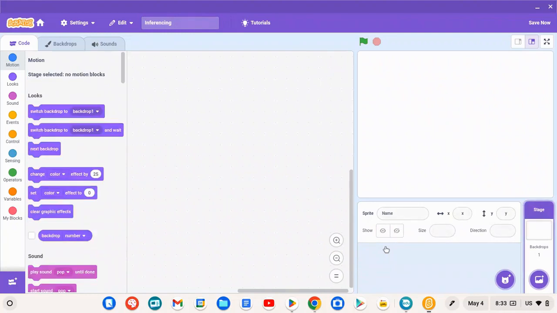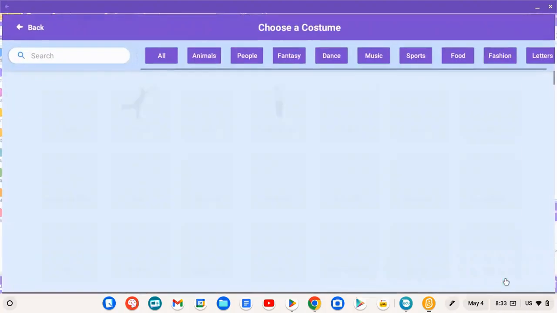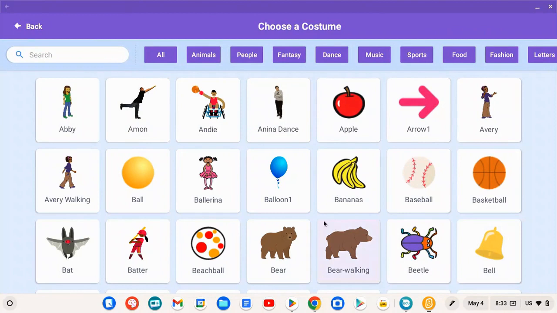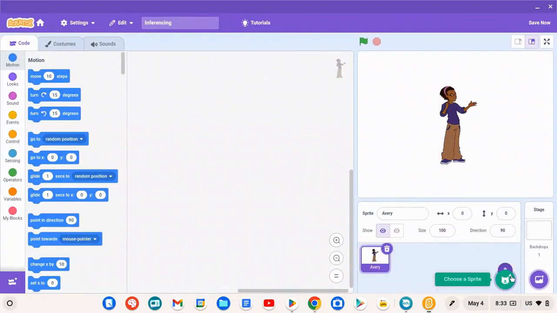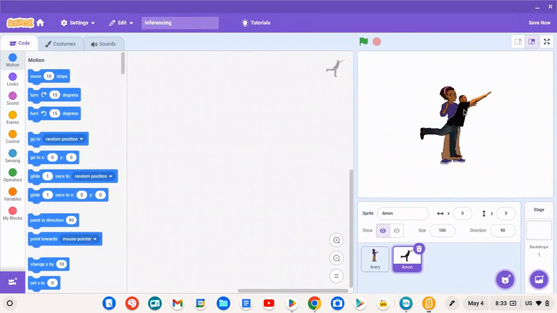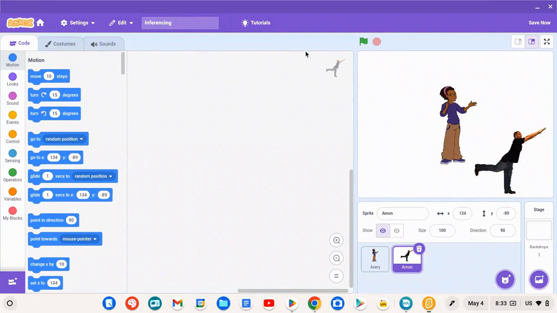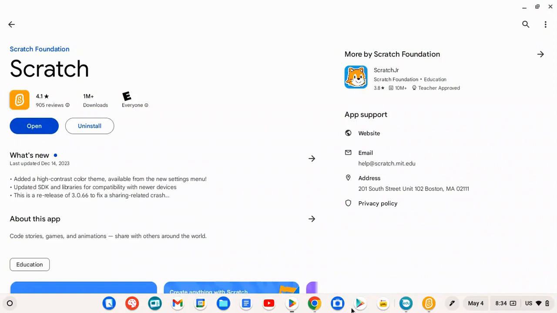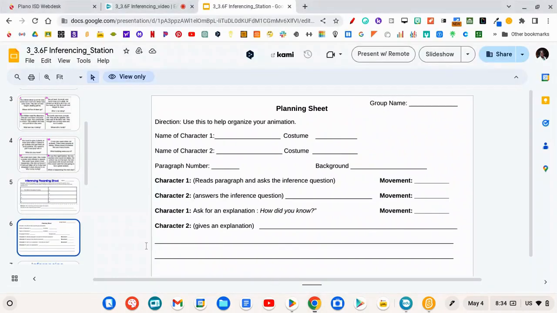Delete off the Scratch cat, and using your planning sheet, you are going to select two sprites that you are going to be programming. So one of my sprites is Avery and my other sprite is Amon. Now I will plan out which sprite is going to talk and which sprite will answer the question that uses text evidence to support the inference. And you will write down that information on your planning sheet.